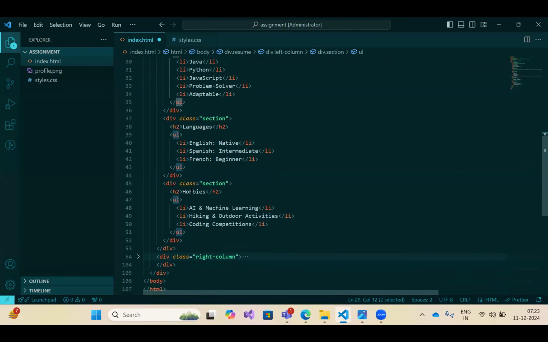Similarly, we have the same thing for hobbies: again section, then we have UL and LI. So we are targeting section UL, then we are targeting section LI.